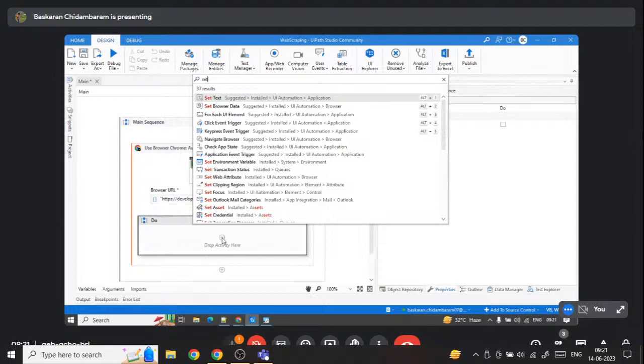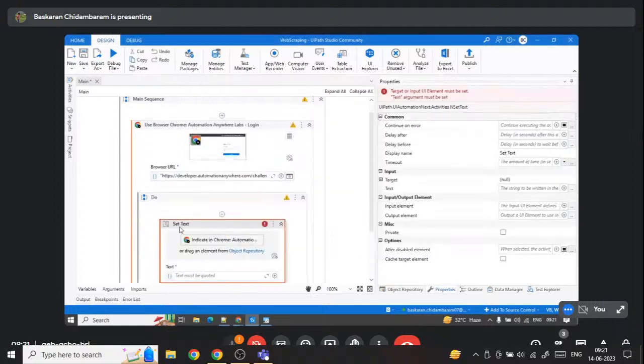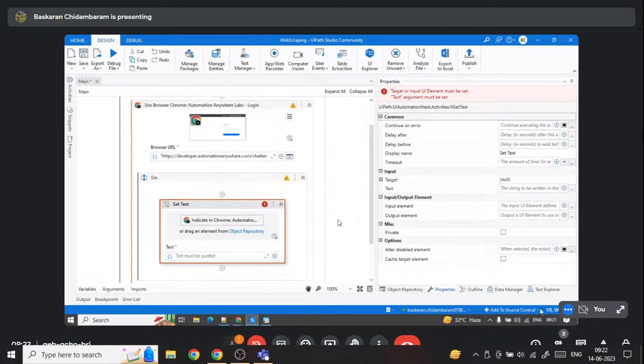So I'm putting my set text property here. I just clicked on my plus and provided set. It has given me the respective information. So if you see, it has pre-populated the information based on the parent node information. It is expecting us to indicate the element in the Chrome application, because we have connected our system to our Chrome application.